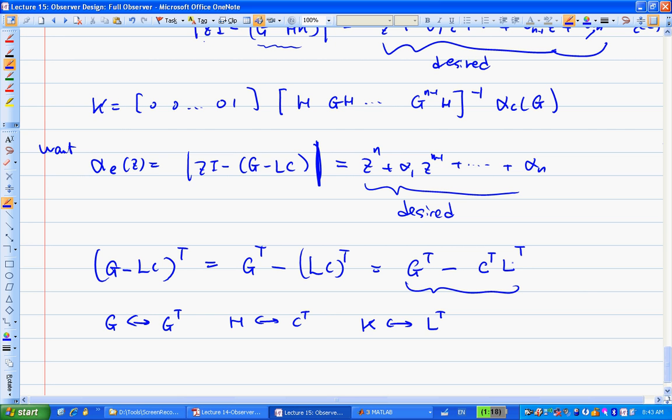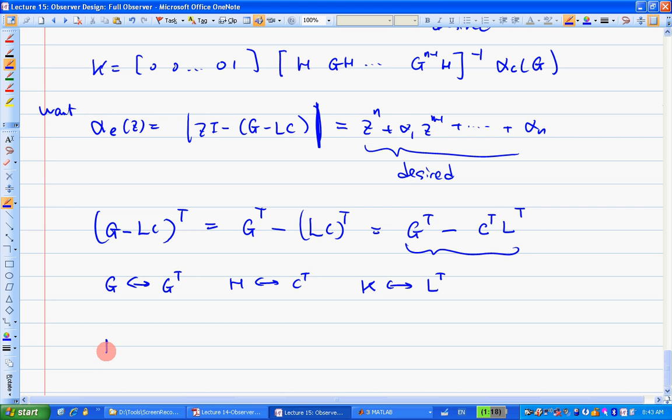So Ackermann formula. If the Ackermann formula for the K is this guy, then the Ackermann formula for the L transpose will be this guy here, right? But what do we need to do? We have to change the H here with C transpose. We change the G here with G transpose.